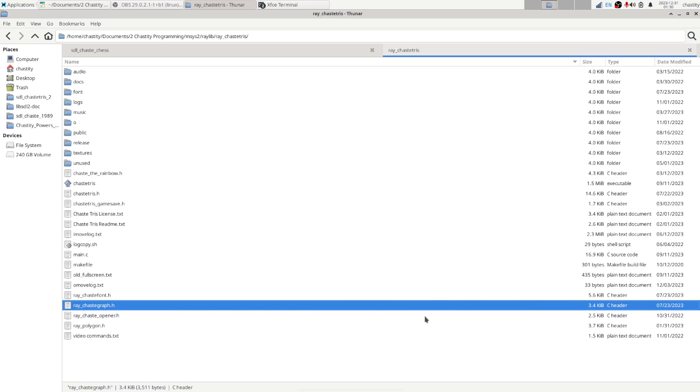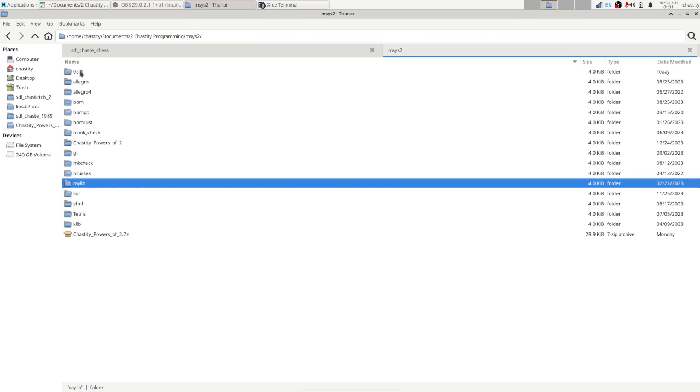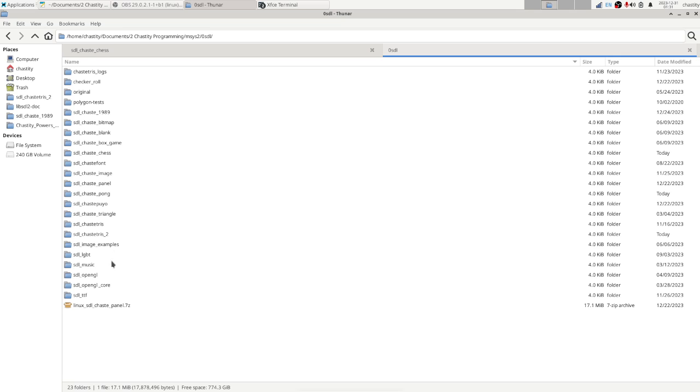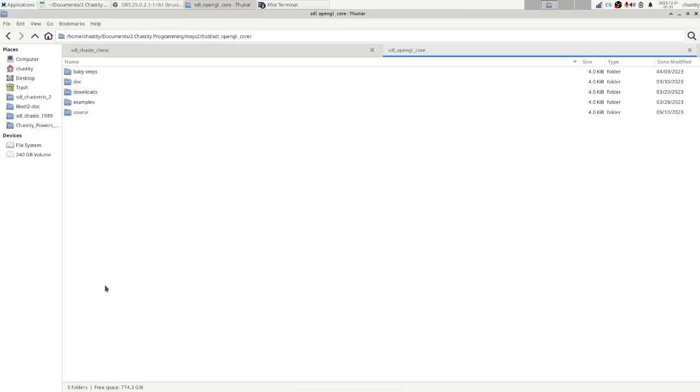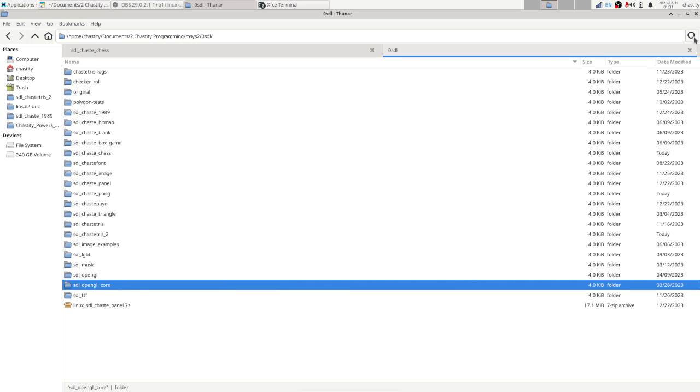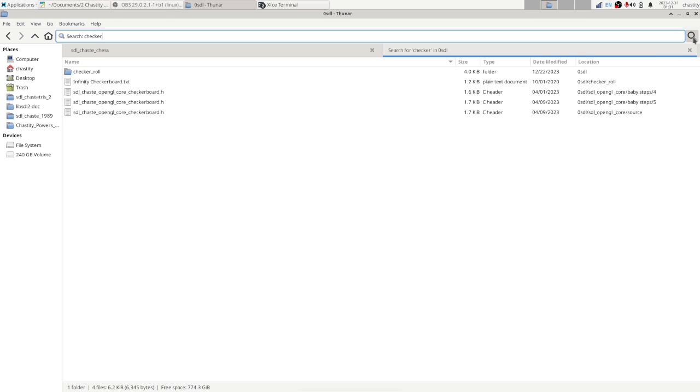Because this is a chess game, this will be the official release of my checkerboard drawing routine. I've used it before, but I keep rewriting and reinventing the wheel. So I'm going to go back up a couple directories, to the OpenGL one. Let me find the exact file. Okay, so checker. Here's what we have.